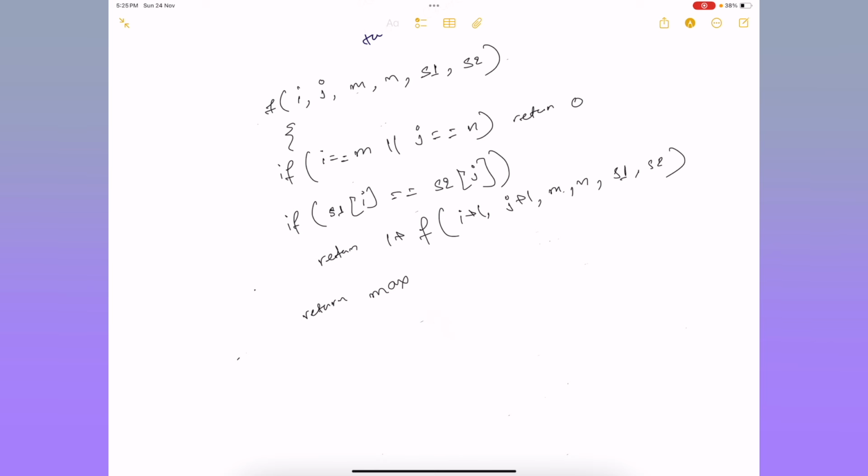return the maximum of f of i plus 1, j, m, n, s1, s2, and alternatively we need to remove the letter from the second string, so f of i, j plus 1, m, n, s1, s2. If we do this, then we'll get our answer.